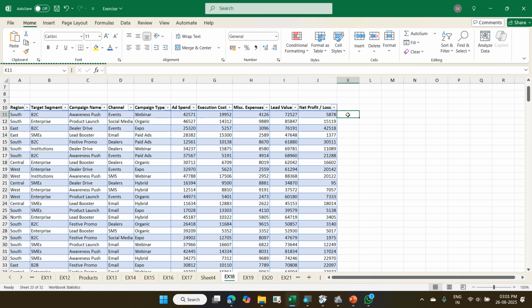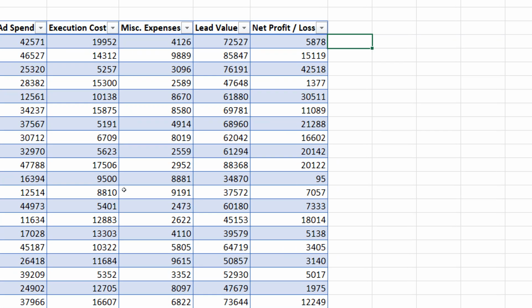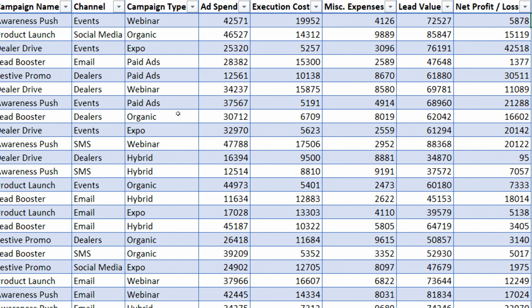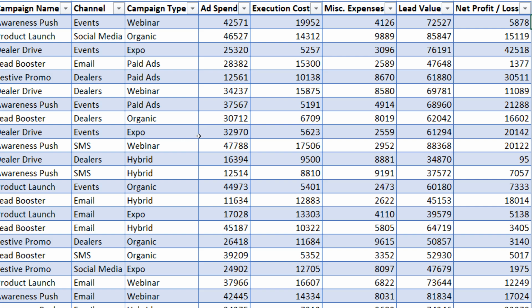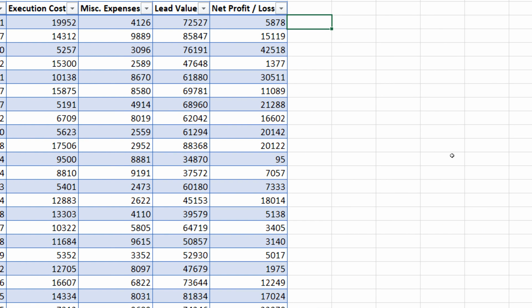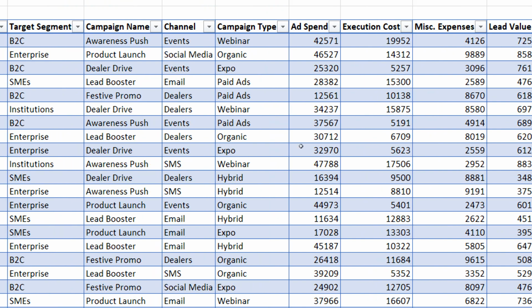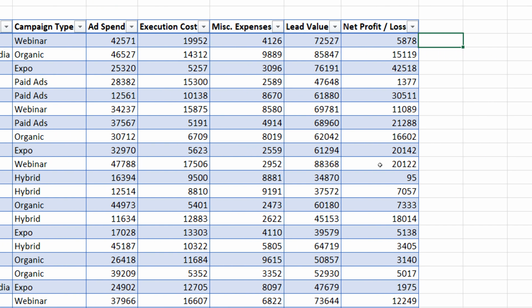But suppose I want to sum up add spent plus execution, both these columns, this plus this. I want one extra column here. I want to write a formula. But since it's a dynamic table, no need to write the formula on the first cell. You can write the formula as per your wish.